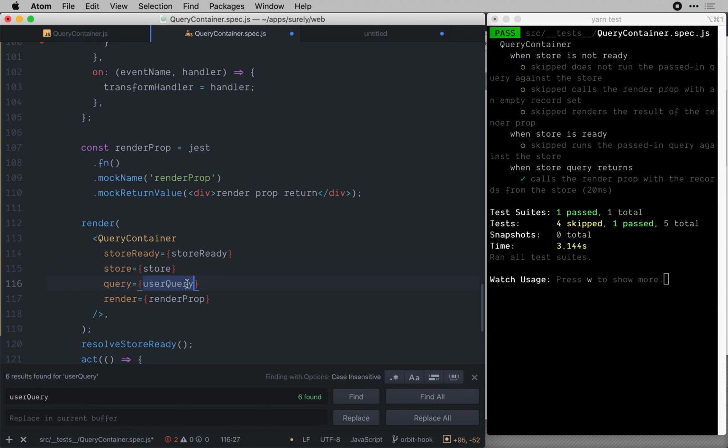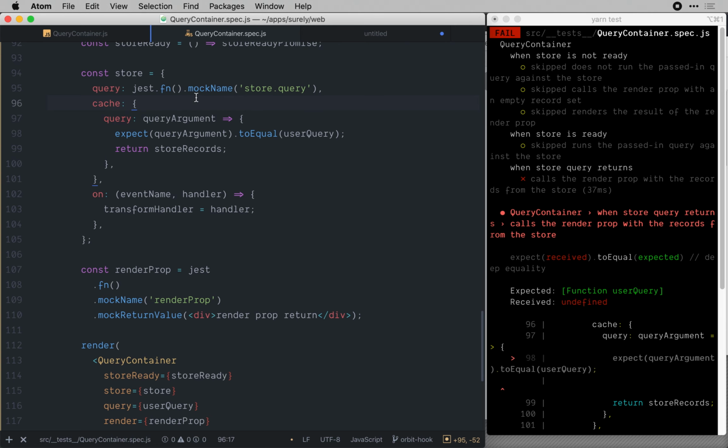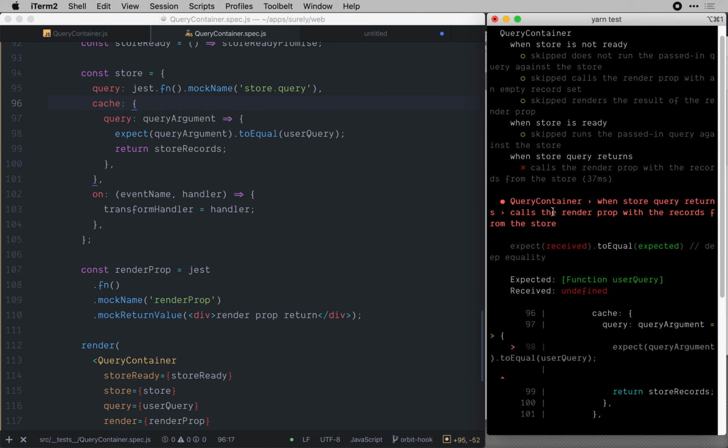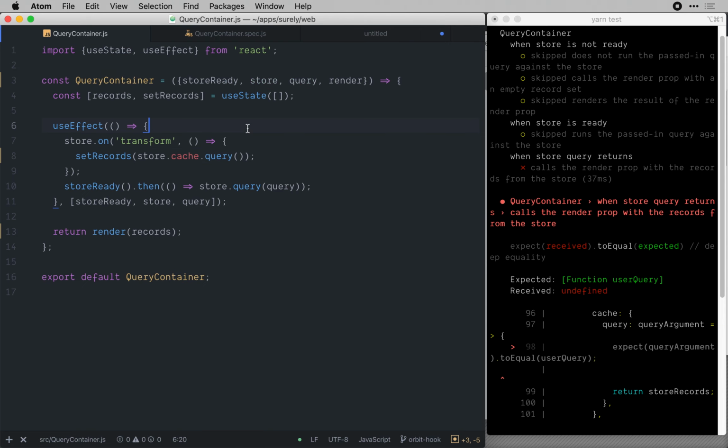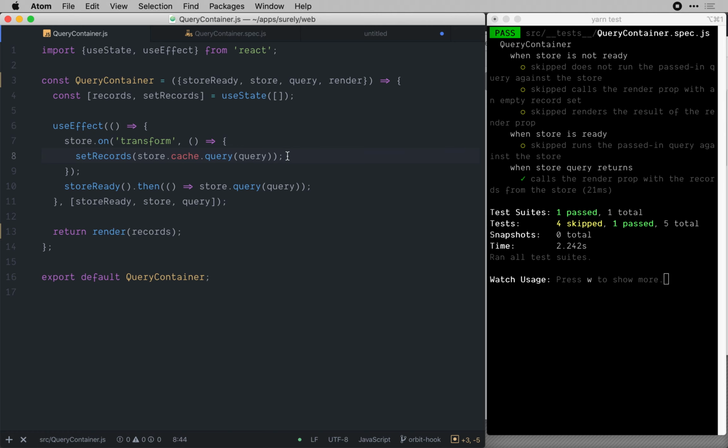So now the query that the user passes in, we're confirming that that was what was passed to store cache query. We save it. It should fail. Yep. So we expected on this line the query argument to be user query, but it was undefined. So now this is confirming that we passed the right thing into here. Store cache query. And so now it's passing. That's now testing it out, and we're good to go.